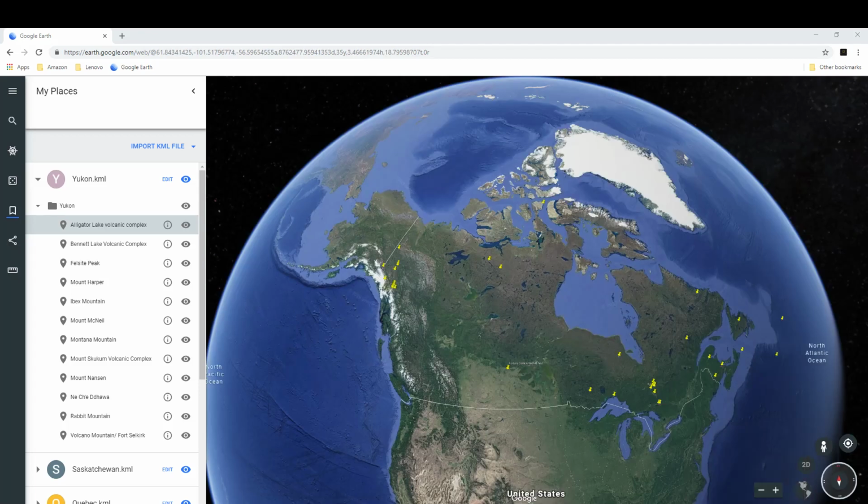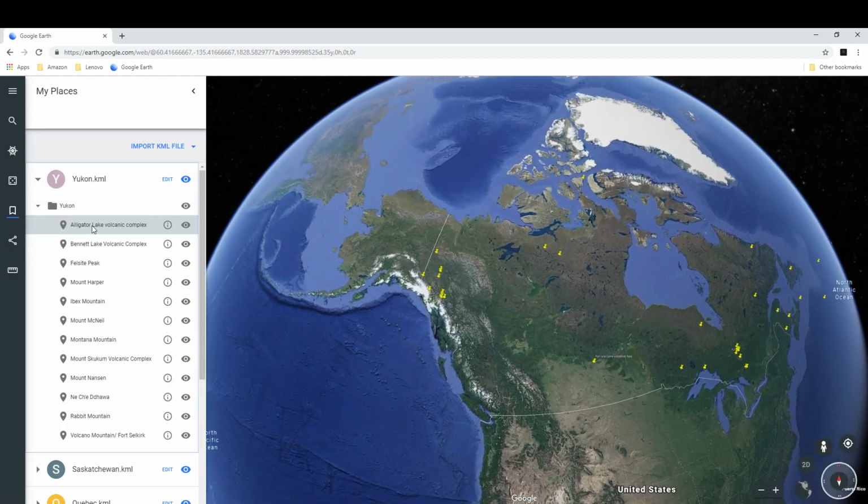Hey guys, welcome back. Today we're going to do part 9 of Canada's volcanoes, and we're going to start with the Yukon Territory. And our first volcano area is going to be Alligator Lake Volcanic Complex.